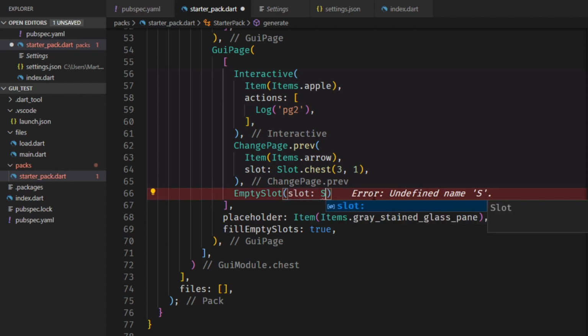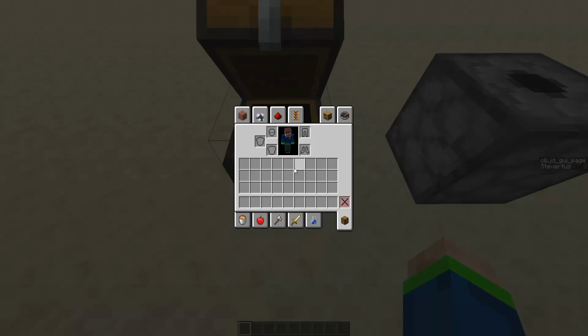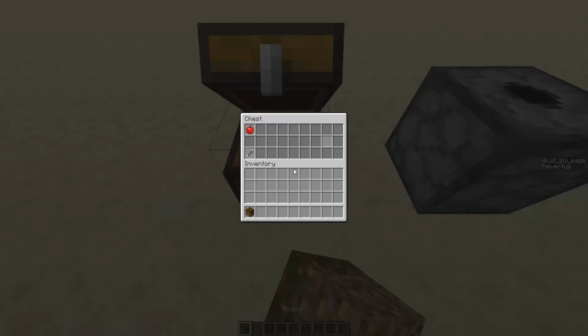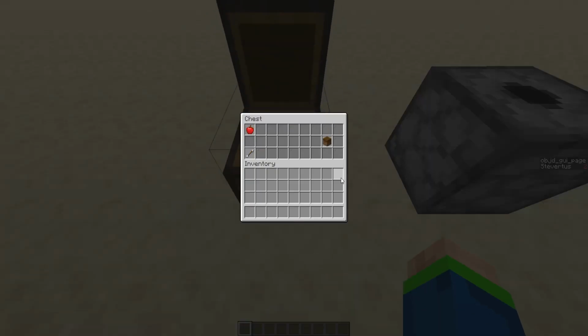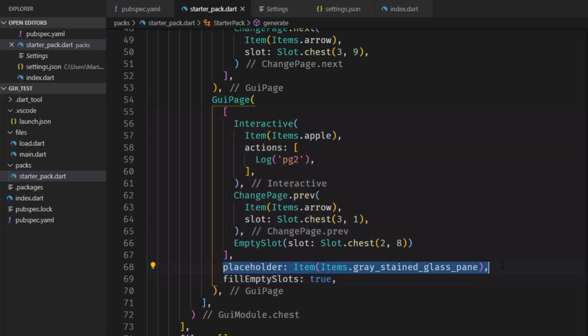But let's provide a slot, slot.chest again. Let's choose the second row and the 8th column. And now you can see we have this empty slot here, and in case I get an item really quick, we can also put an item in here. You can check yourself in your data pack if there's an item in there, and this could be used for custom crafting or, for example, custom enchanter. So now we defined a placeholder for our second page here and filled all the empty slots.